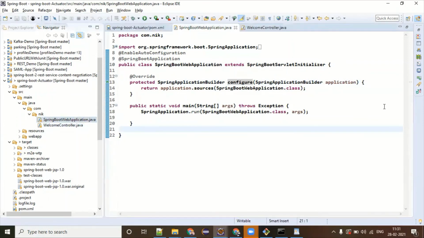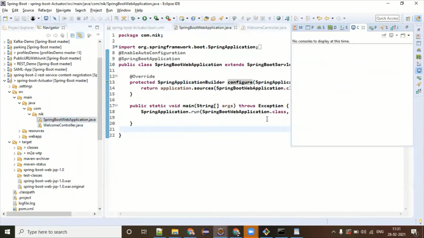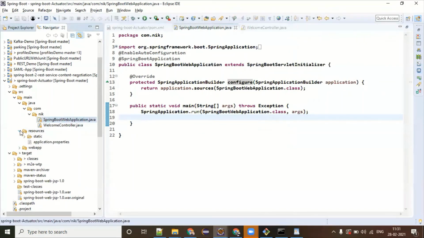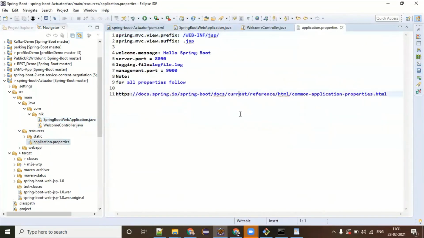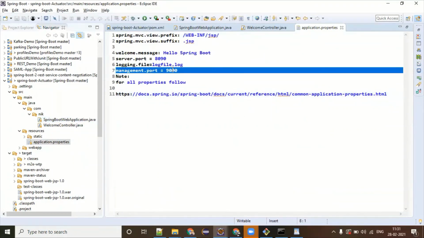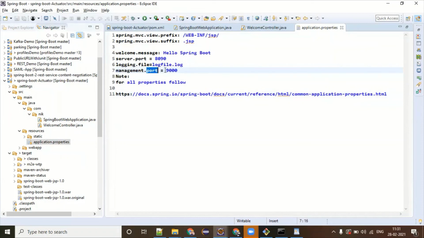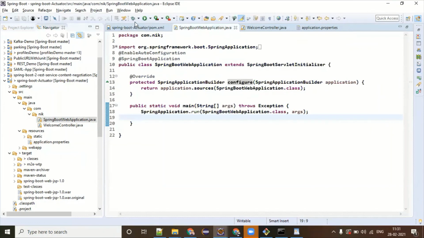So what I'm going to do is run this application. But before that, let me show you the application.properties. Ignore all these things. The only thing you have to notice is that I have changed the management port to 9000. So the actuator server is going to run on this port. So let me run it first.